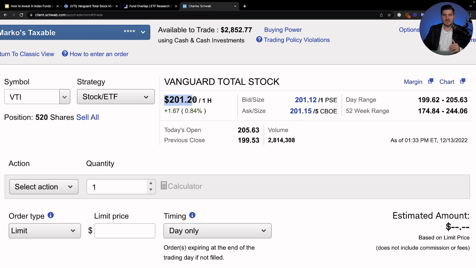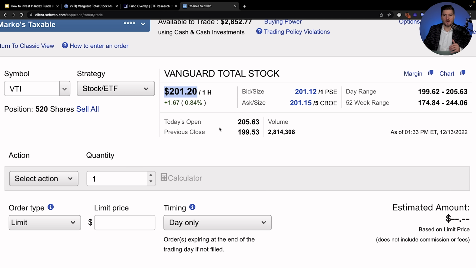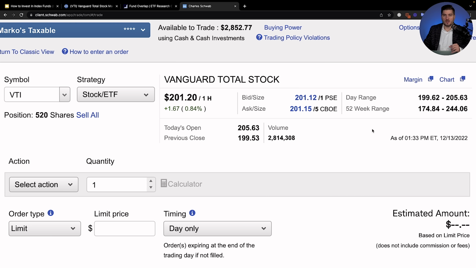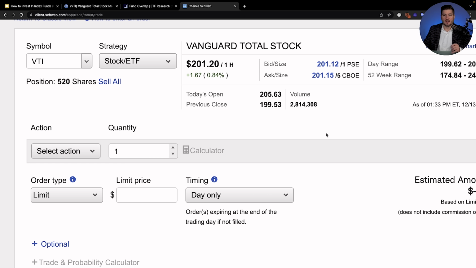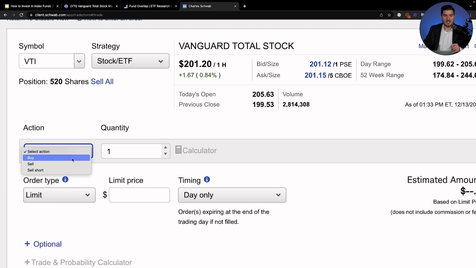You can see right here, this is what it costs per share, okay? So right now it's trading at $201.20 per share. And then you can also see the range of the day. It was anywhere from $199.62 to $205.63. You can see the 52-week range, anywhere from 174 to 244, okay? So what we're going to do is we're just going to click on buy.